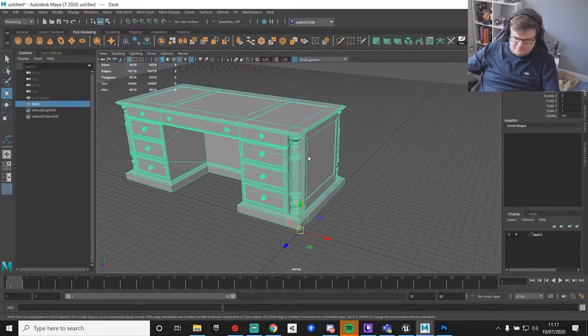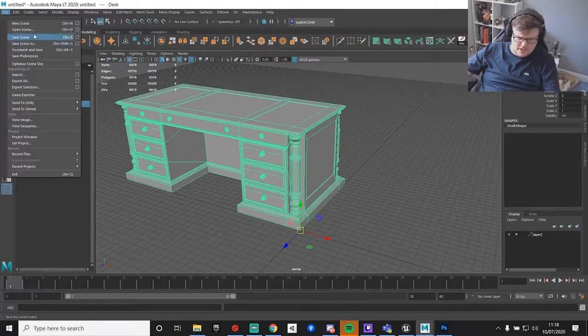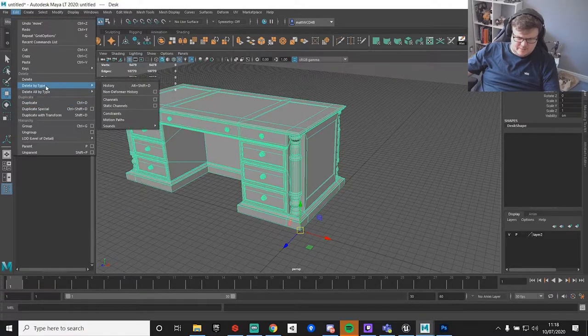So that's that. Now this is already clean because I've already exported this, but you would sometimes have history here. So you need to make sure that you delete the history. Now, up here in my toolbar, I've got all the tools that I use on export. So if we go here, we go to edit, delete by type and history.